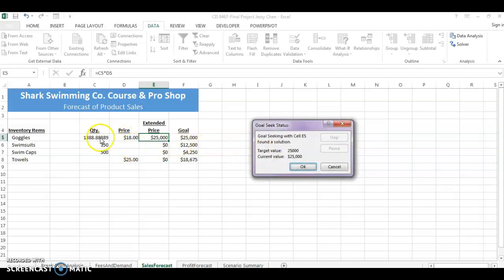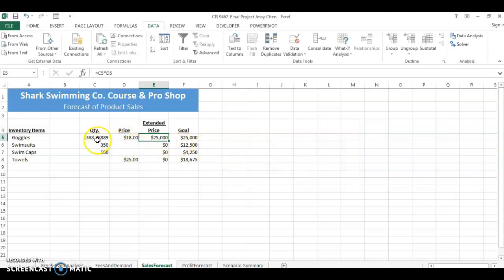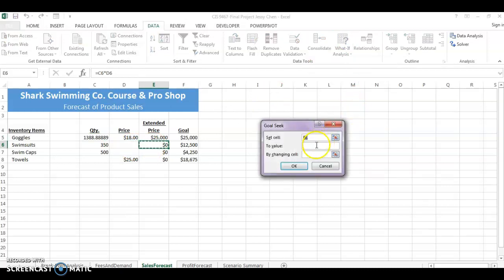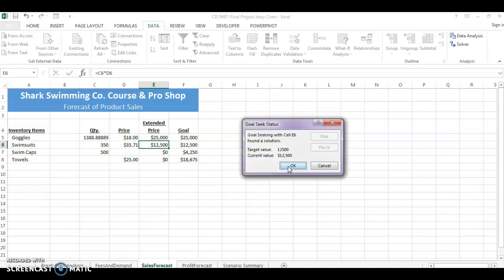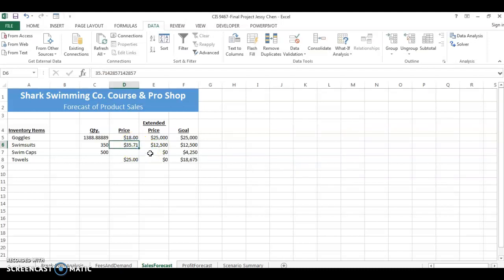And then you get that you need to sell 1,388.8889, which you can't sell that amount, so it's only 1,388 in reality. Then for swimsuits, you can do GoalSeek again, where you set cell to E6, to value 12,500 by changing cell D6. And then it'll calculate, and you'll get how much you have to price it at.